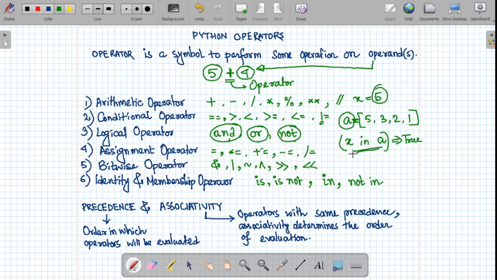Here in this statement, basically we are telling Python to check if the content of X is present in the content of A or not. If yes, then it will print true. If the item is not present, for example, instead of 5, if we are storing 10 in X and 10 is not present in A, X in A will give you false, because 10 is not present in this list.